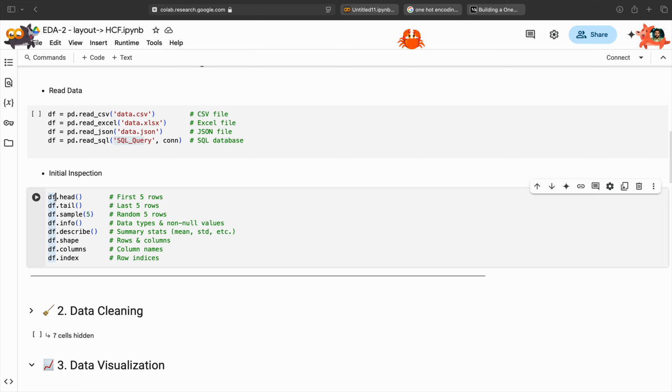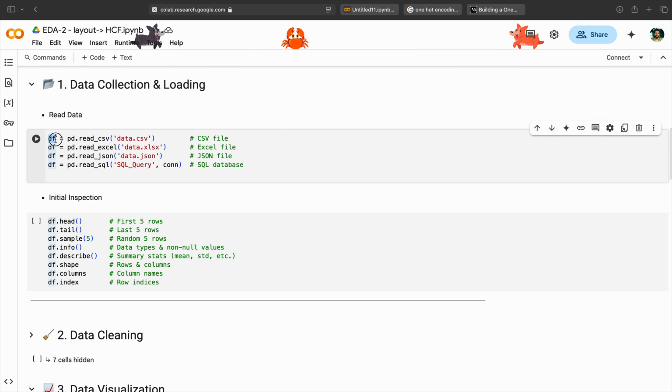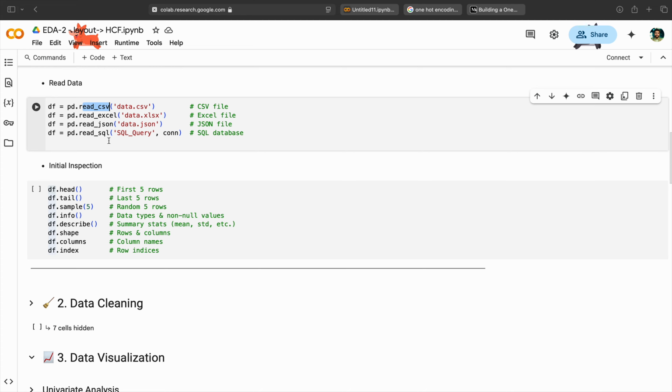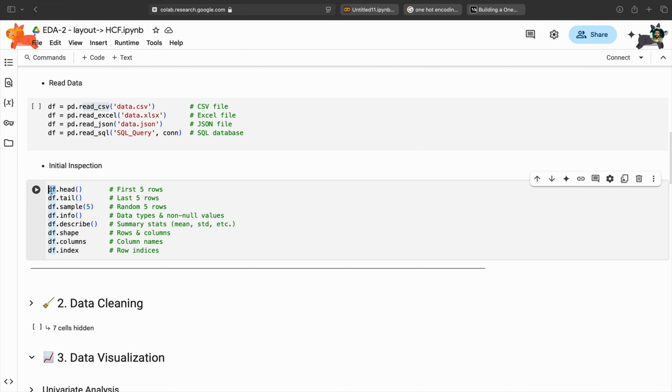See, df means the data frame. What is a data frame? Over here we are copying the data values of the CSV file. Let's say we have a CSV file, we used read_csv. We copied all the data of this data.csv into a variable known as a data frame using pandas and the function read_csv. Right, now we have the data. If you want the first 5 rows, you call df.head. If you want the last 5 rows of the data frame, call df.tail.